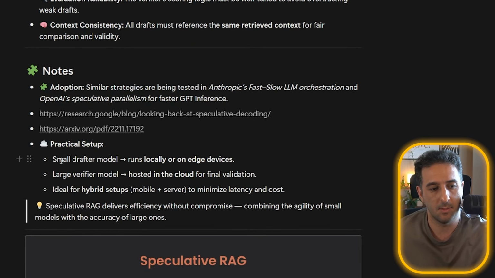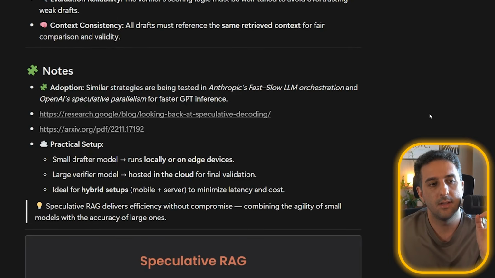And for practical setup, I mentioned that the small drafter model can run locally or, for instance, on edge devices. The large verifier model is hosted in the cloud for final validation. This is ideal for hybrid setups, for instance, mobile plus server, to minimize latency and cost. The next node that I want to talk about is context consistency.